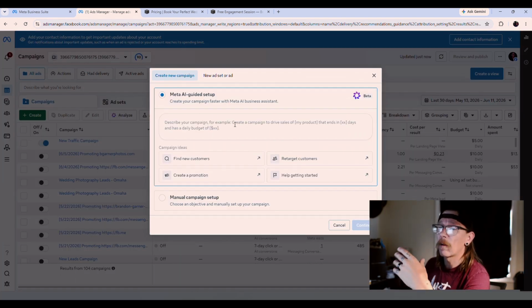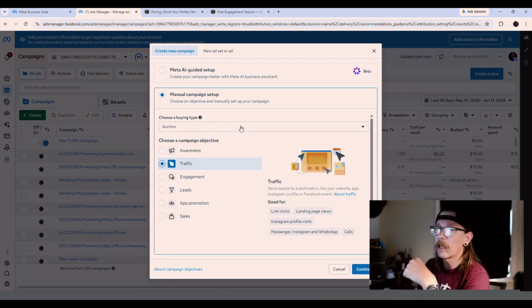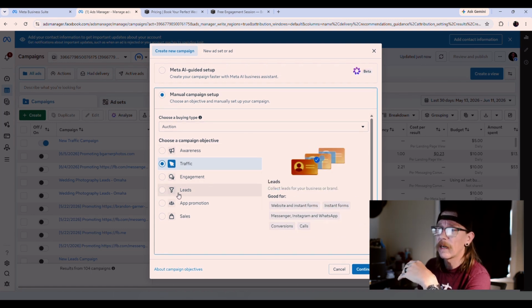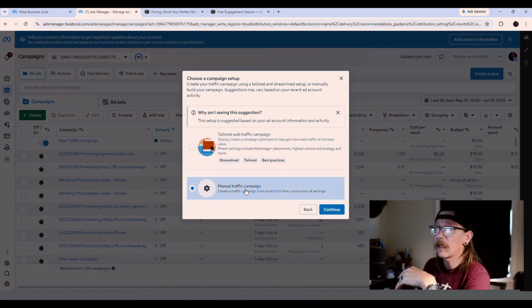Now they have a whole thing where they have the Meta AI guide set up. You can try it out if you want. I have messed with it a little bit and I wasn't a huge fan of how it worked. So we want to go with traffic. The reason we want traffic is because we are sending them to a landing page. Don't ever use the lead forms through here. I think they're absolute garbage. They don't work and you're just going to be throwing your money down the drain. So again, we're going with a manual traffic campaign. We want to set it up all ourselves, because I haven't seen their AI setup work all that well.